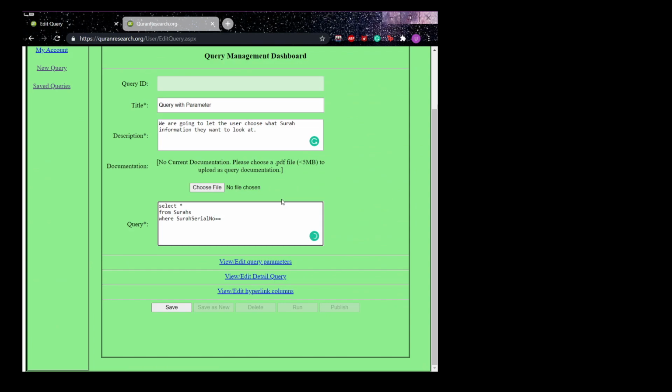Is equal to @A. Now, what does @A mean? So we know what serial number is. It's the name of the column. So we're saying, hey, where surah serial number column is equal to blank. So what does this mean? The @ basically means, hey, I'm a parameter. It's the sign for saying a parameter, and A is the name of the parameter.